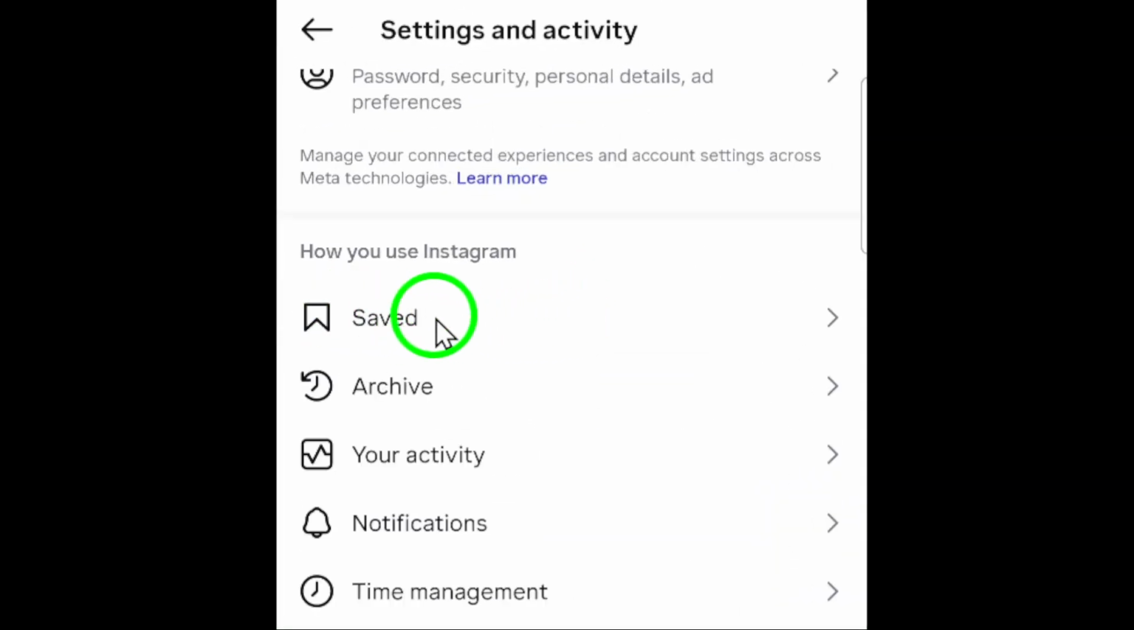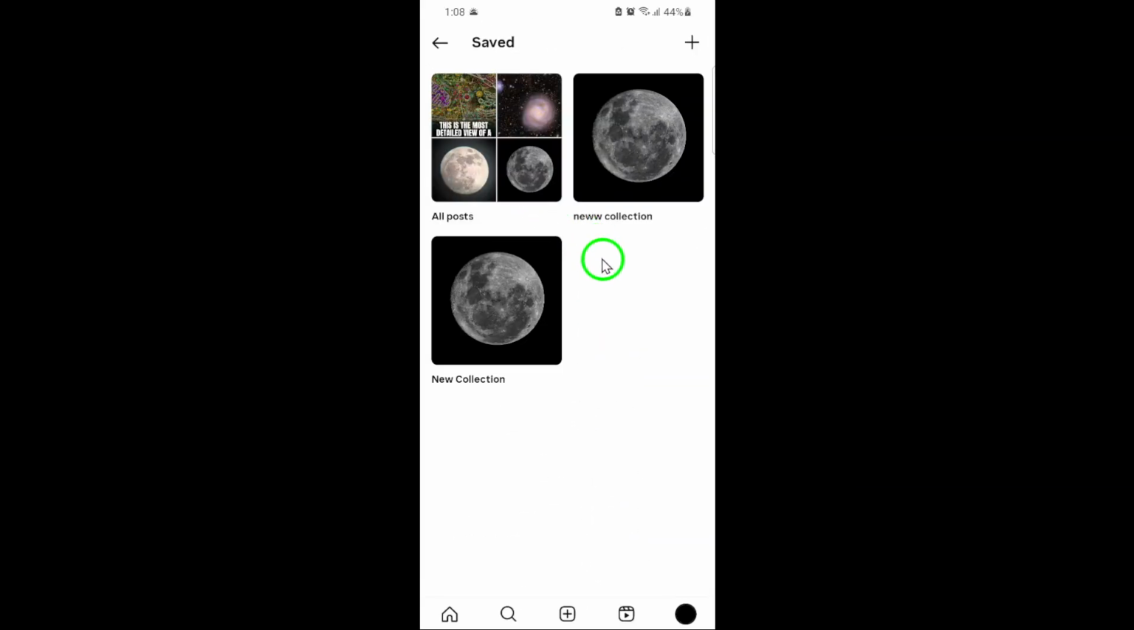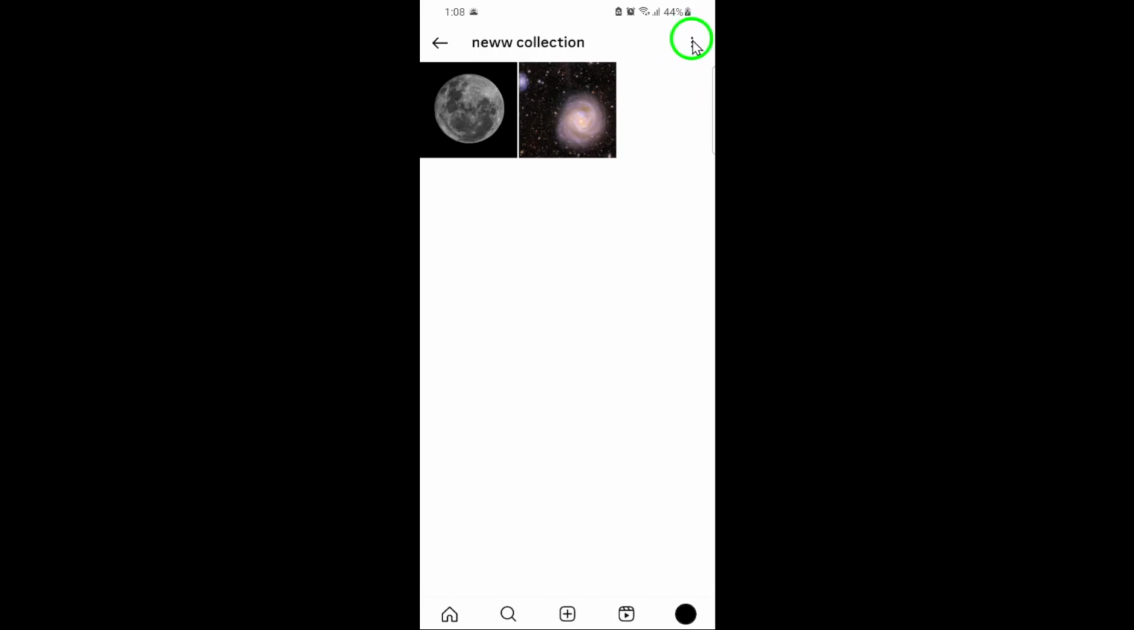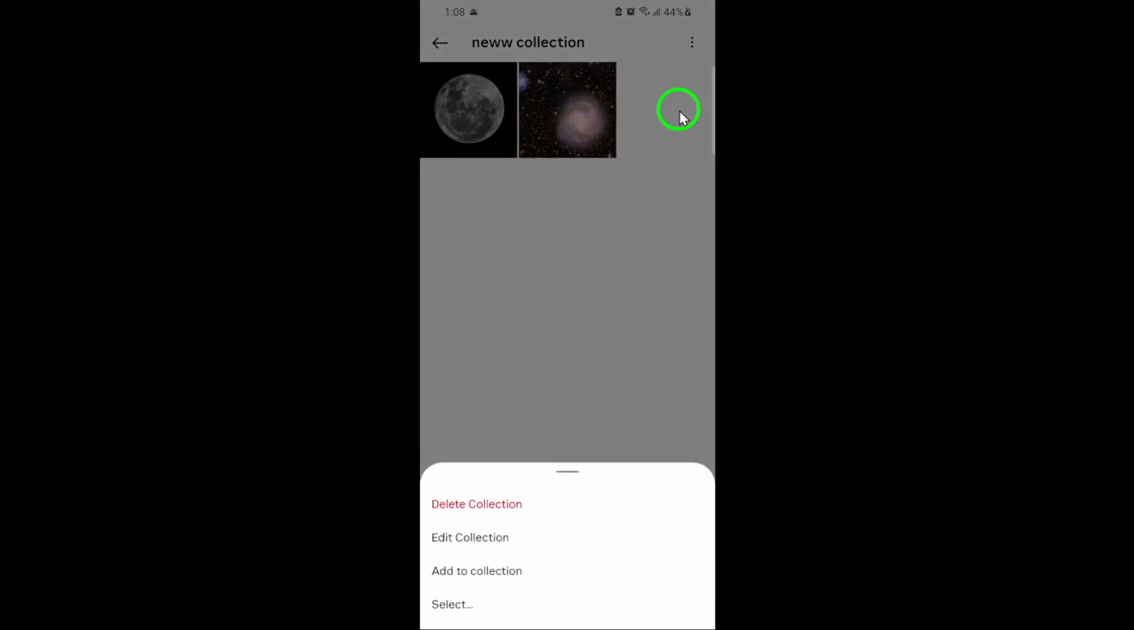You'll see all your saved collections displayed here. Find the specific collection you want to rename and tap on it to open. Inside the collection, look for the three dots icon, usually located at the top right corner. Tap on these dots to reveal more options.